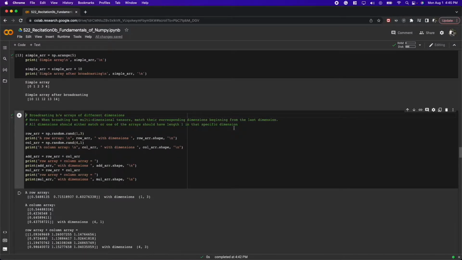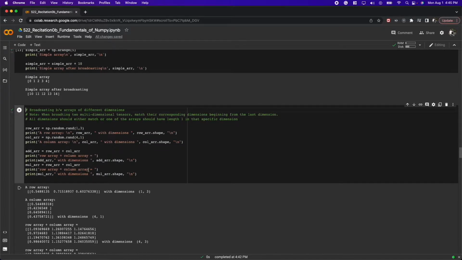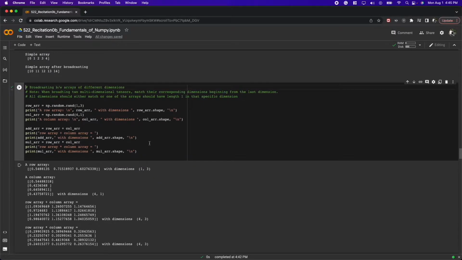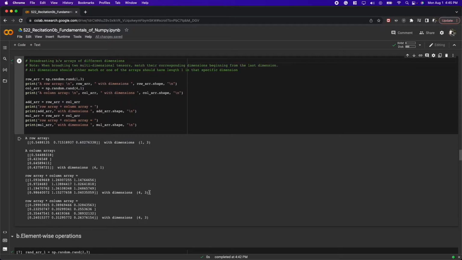Now let's talk about broadcasting between arrays of different dimensions. Suppose we have a row array with the shape 1, 3 and a column array with the shape 4, 1. And if we add these two arrays, we get an array with the shape 4, 3. And the same operation can also be used for multiplication of two arrays. And again, we get an array with the shape 4, 3.